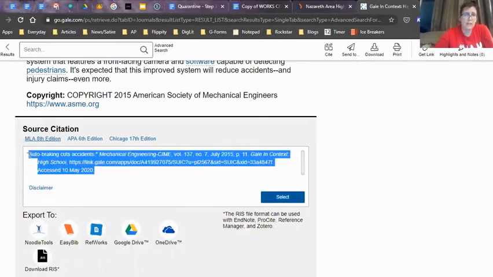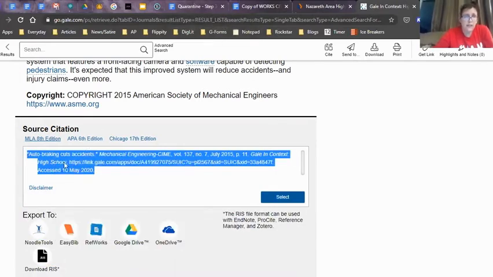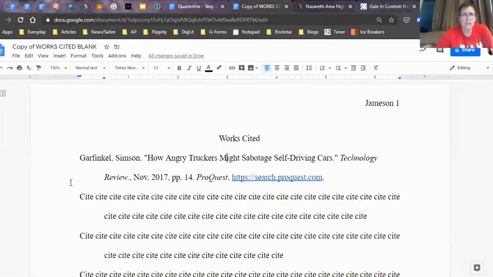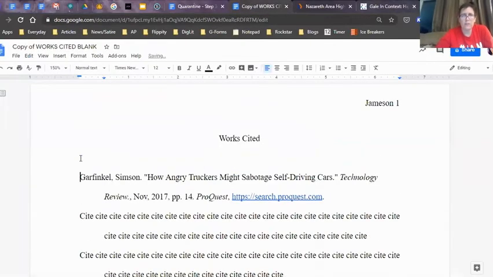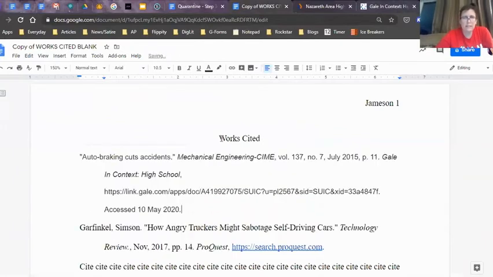So once again, all I've got to do is copy this. And this one, we notice it starts with auto. There's no author. Oops, there's a cat. There's no author. So we need to alphabetize this one according to the A in auto. So this one's actually going to go before the previous one. So I'm just going to stick that down there, and I'm going to paste. Okay.